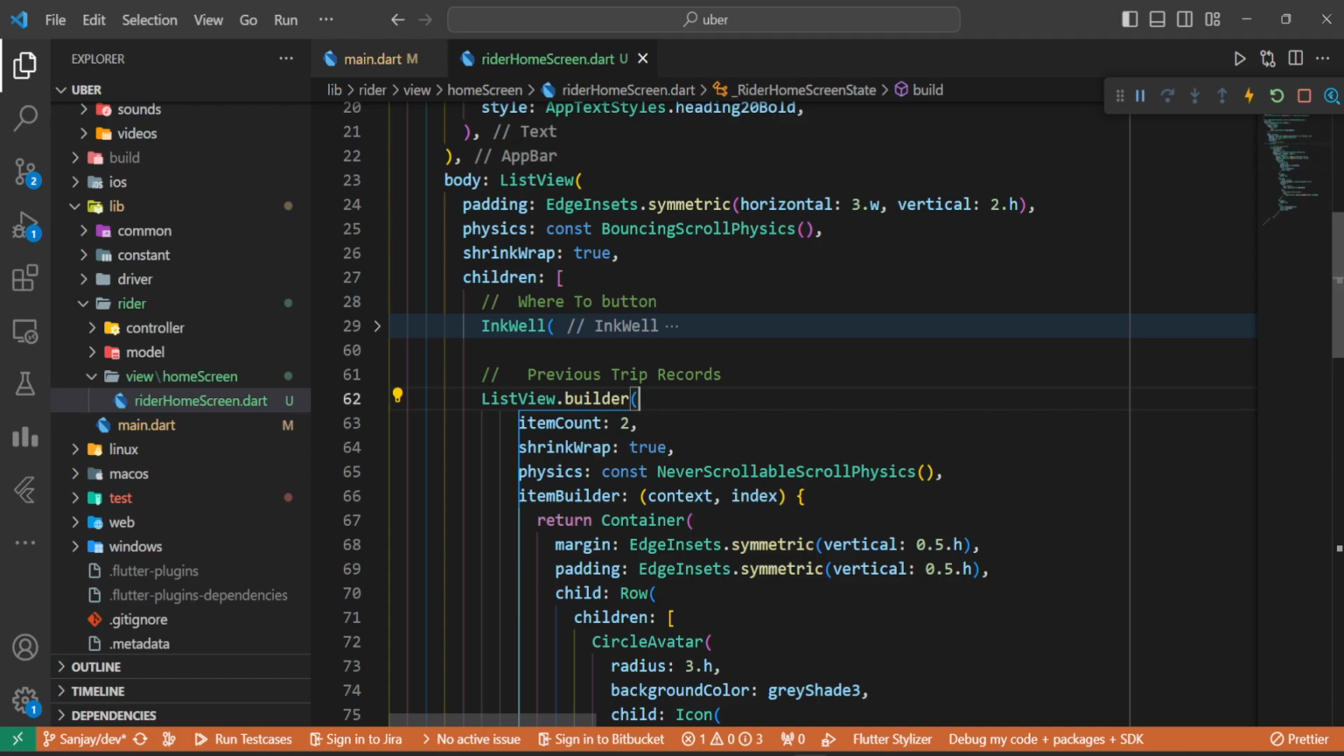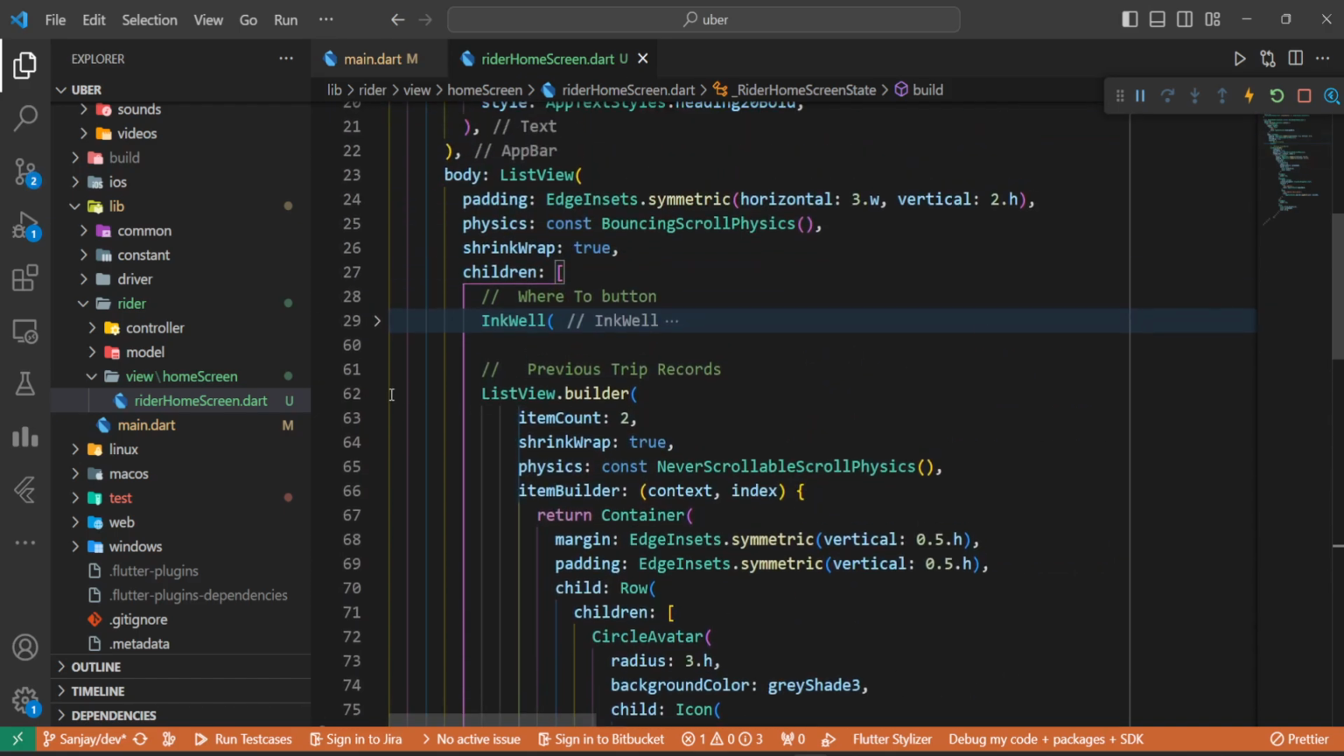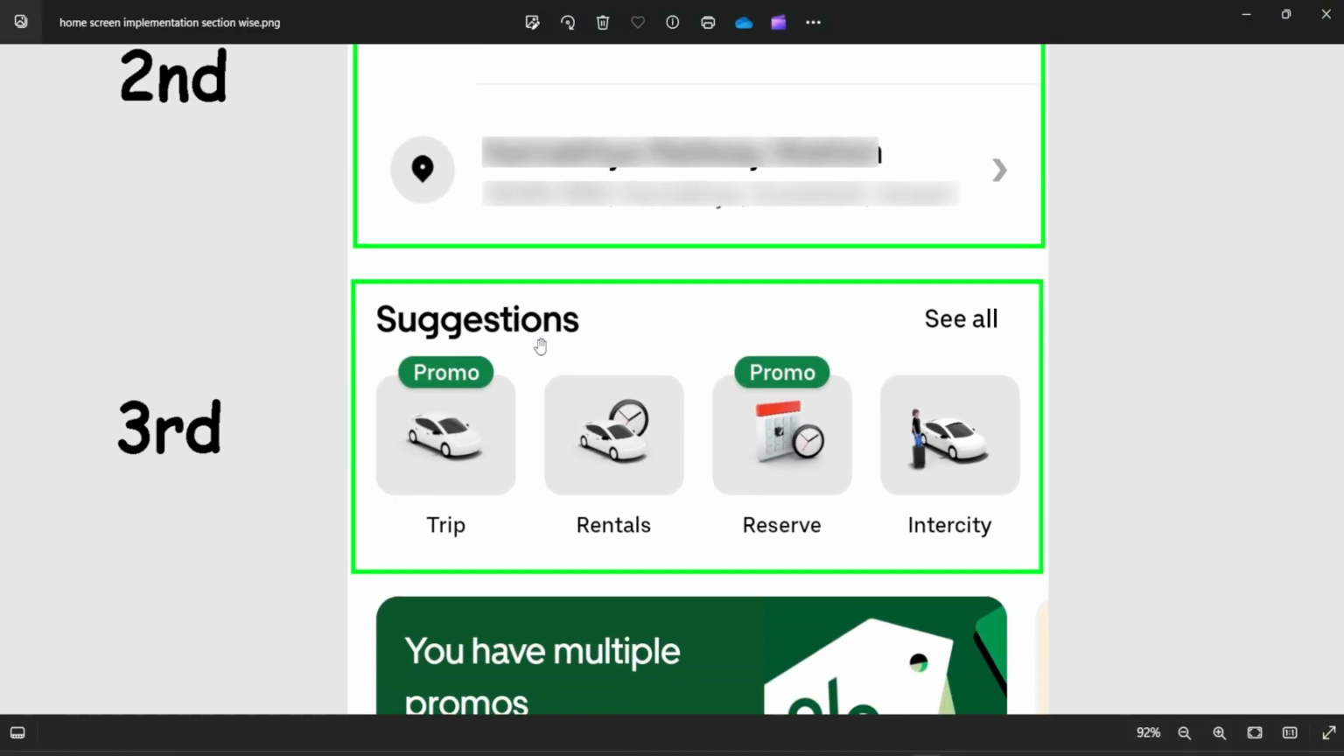So here we have ended the previous trip history section. Now it's time we go with the third section, the suggestions.